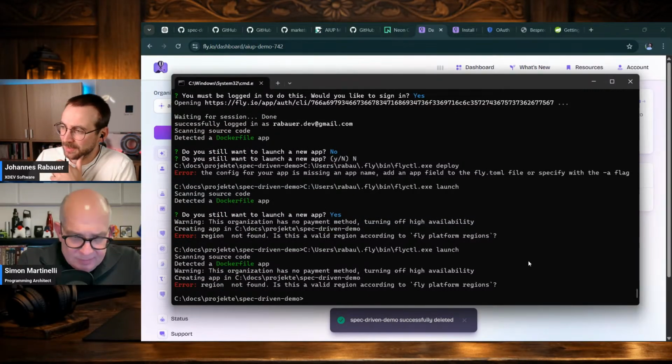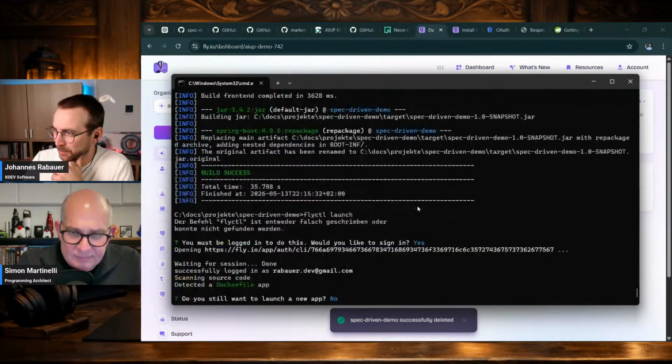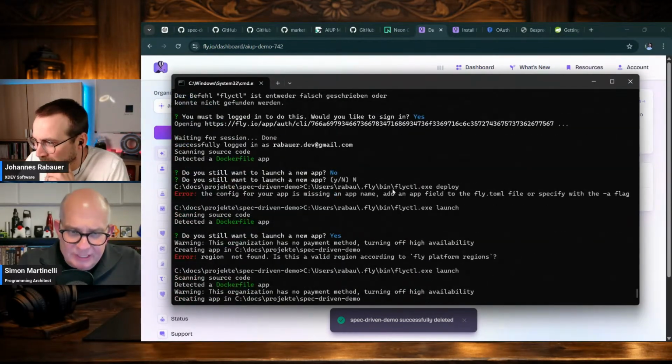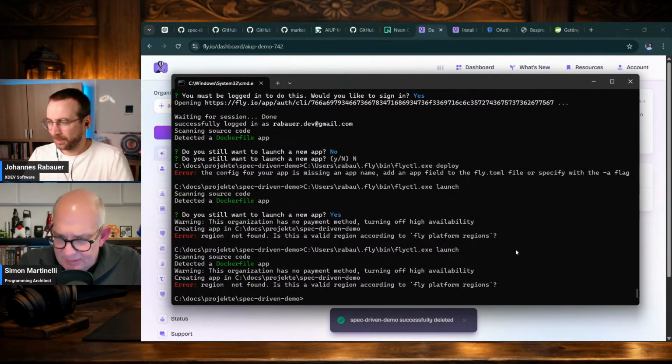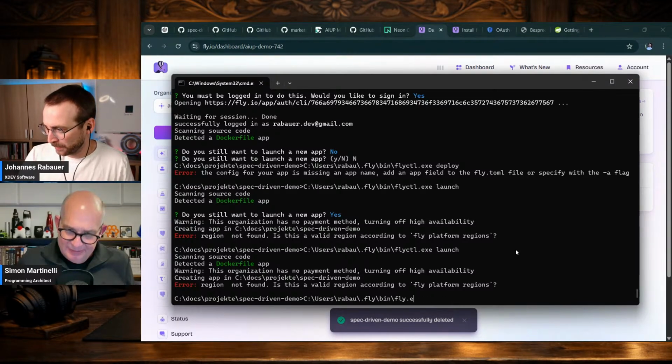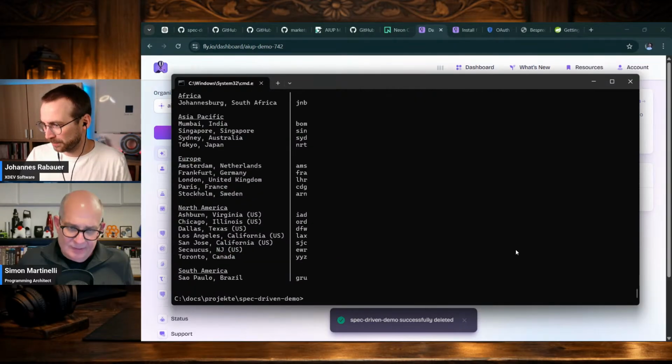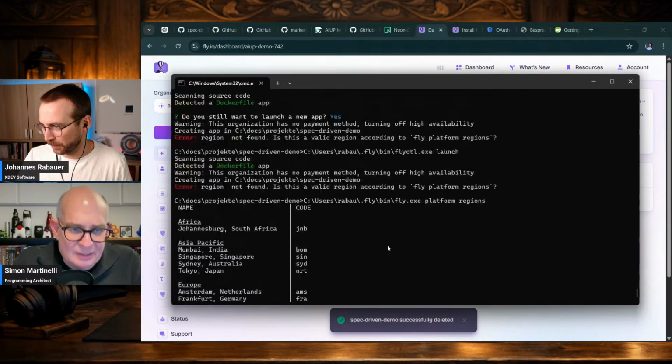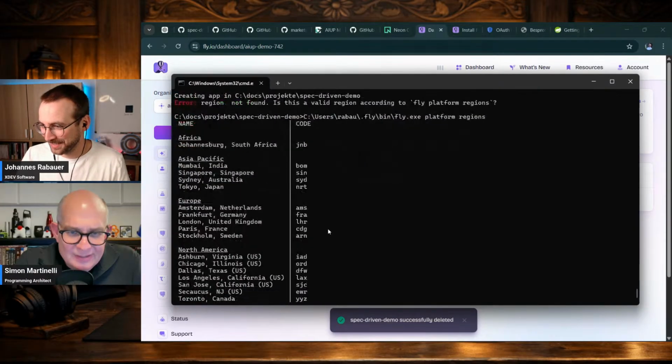But it still needs that configure file, doesn't it? No, it creates that if you use it. Okay, but shall we just try that? Try this fly platform regions. And now, do you have to select one? How can we do it? It just lists them. Yeah, we have Frankfurt.